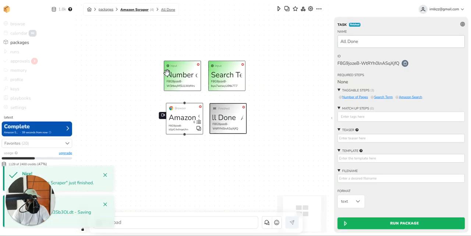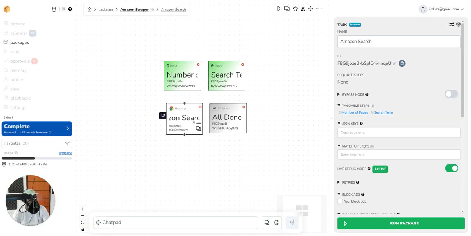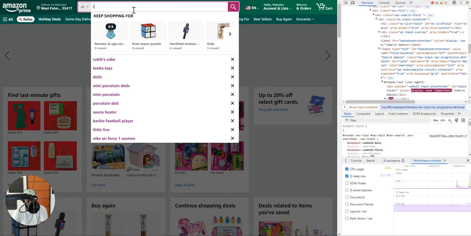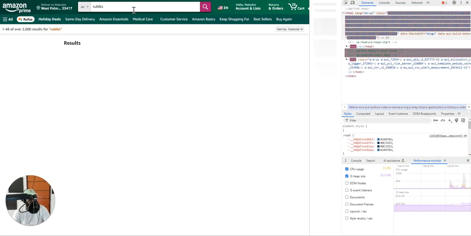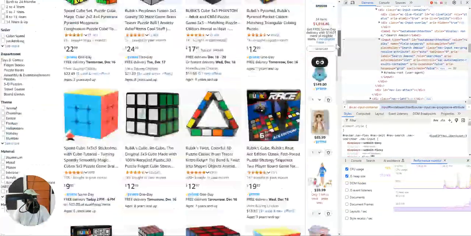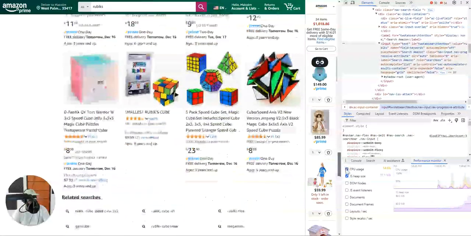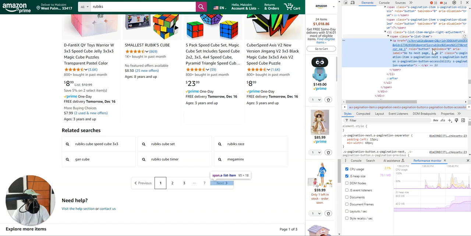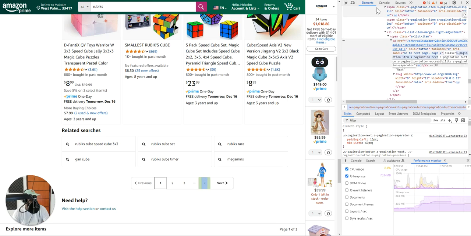Perfect. So now what we're going to do is add a few more steps. We're going to paginate for 2 pages, or the number of pages that we explicitly call out in the inputs. So the next button is here. We'll just use this selector of s-pagination-item, s-pagination-next.